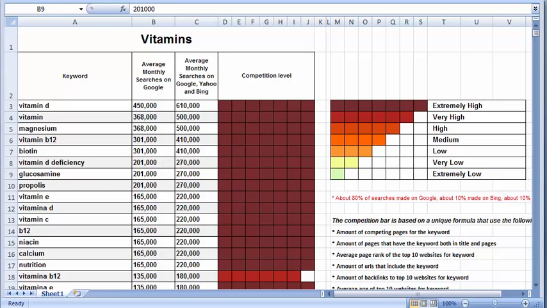On this screen, you may view an Excel file containing key phrases related to the vitamins family of key phrases. Column B contains the amount of monthly searches on Google for each of the different keywords, as provided by the Google Keyword Tool. By default, the report is sorted by this column from greatest number down to lowest number. Column C contains the sum of the numbers of searches on the 3 main search engines, which are Google, Yahoo, and Bing.